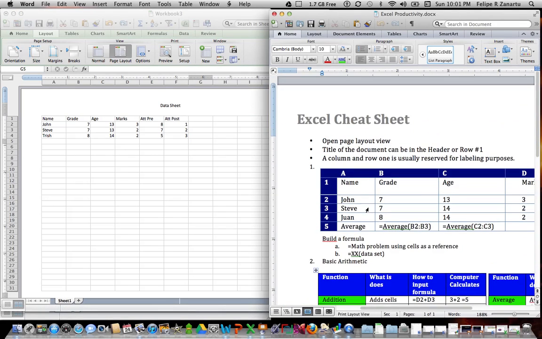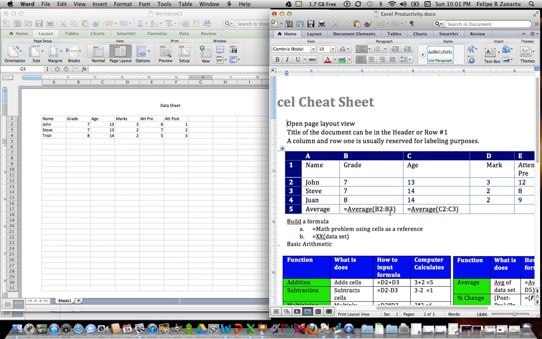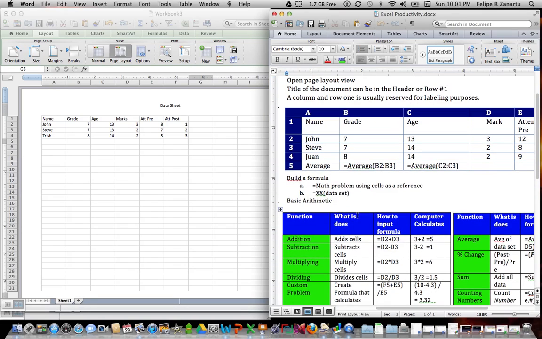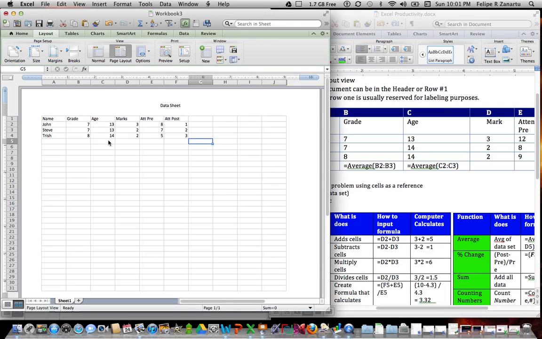This is something from our little cheat sheet that I gave you. Again, go straight from there. Let's just do some really basic arithmetic. Now, to do any type of simple math problem, you want to start with an equal sign. Let's just say that we want to figure out John and Steve's age. I don't know why you'd want to do that, but maybe you might want to figure out their combined age.